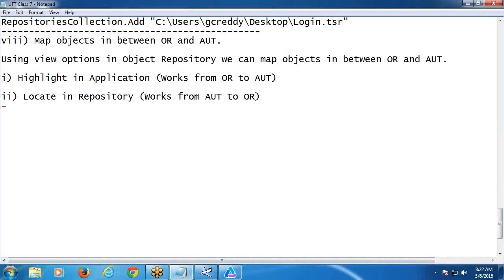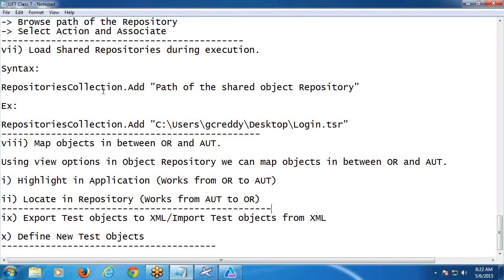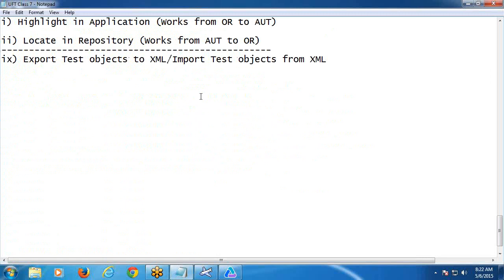Export test objects to XML. Already we discussed. TSR, shared object repository file format is TSR. It is local file format. Why I am saying local? It can be understood by UFT tool only. If you want to open TSR file in Notepad, not possible. It can't be understood by Notepad.